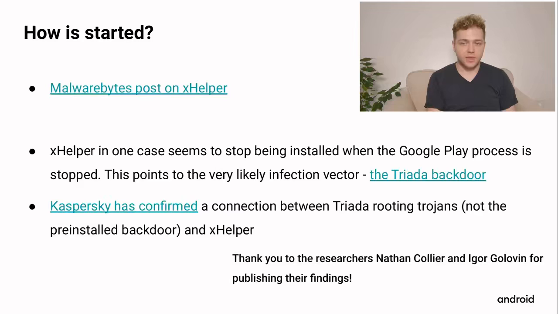And these blog posts seemed to point to Triada, both the Malwarebytes blog post, which mentions that somehow Google Play is involved in the process, but based on the blog post description, it looks like this is the Triada backdoor, which used to inject into Google Play process in order to install apps. And this is consistent with what is happening with xhelper. And then Kaspersky confirmed that there is a connection between Triada rooting Trojans and xhelper.